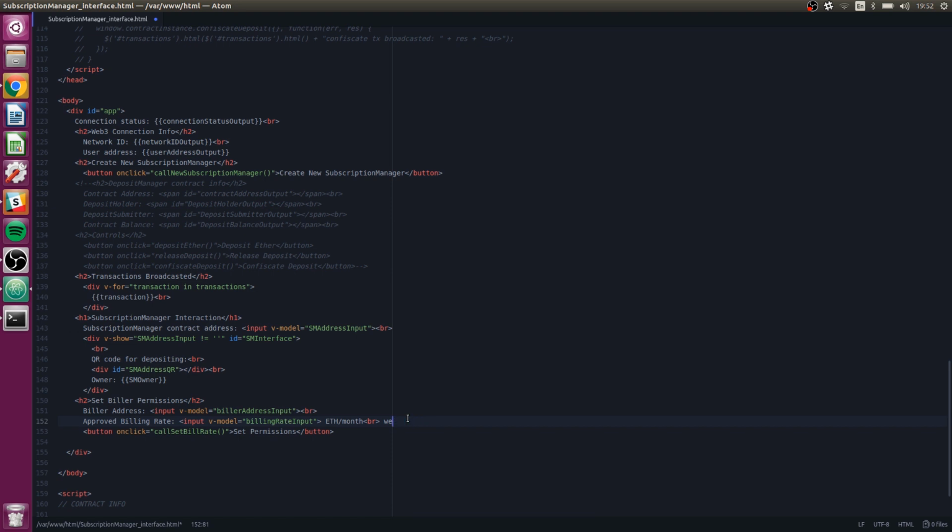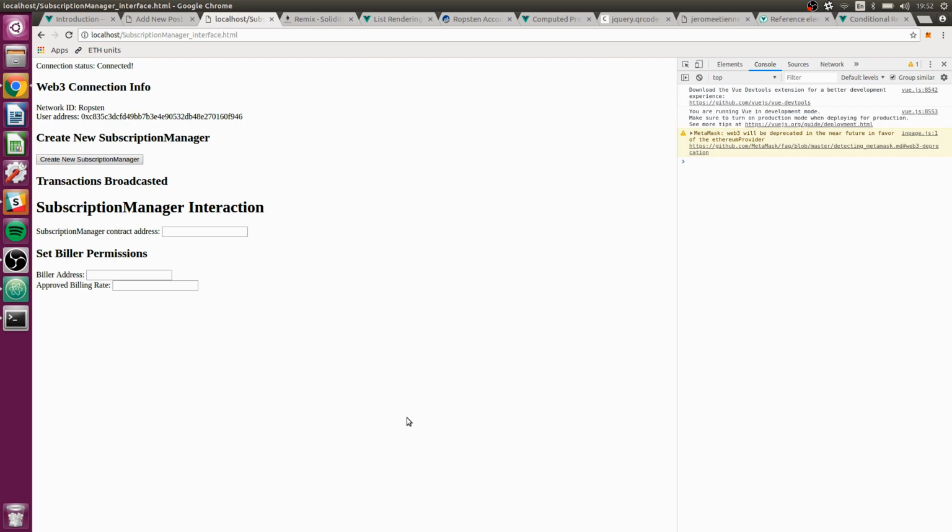I'm going to save this and refresh. If we wanted to, we could design in some drop-down menus in here that could let you select and change each of these values. So you could say, I'm going to set the billing rate, but I'm going to specify it in weeks, WEI per week, or whatever it is that you want to do. That would be a nice improvement to the interface. But we are focused on proof of concept first and foremost, so we're just going to leave it at ETH per month. And certainly that seems to be the most common way to specify billing.